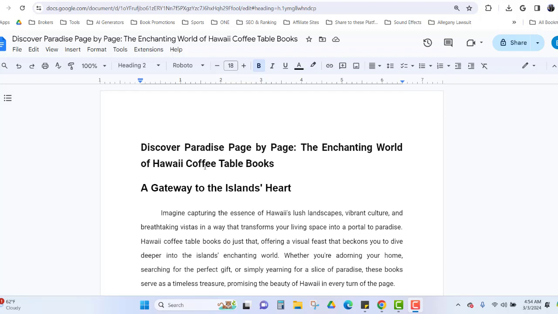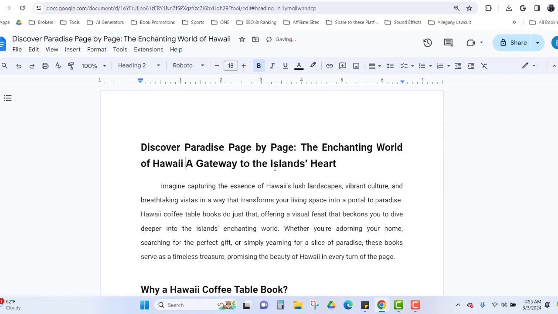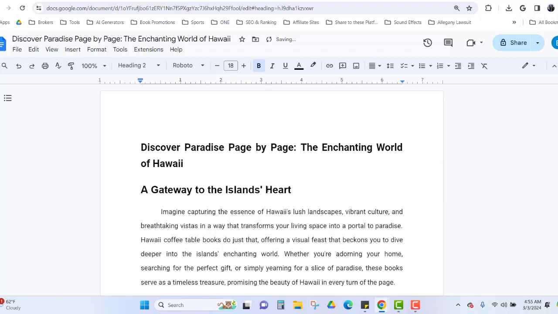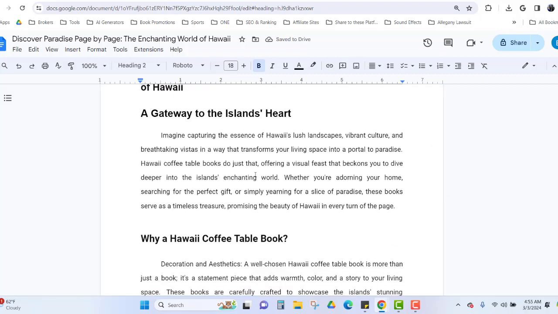we're going to need a picture. But before we get started there, I see something that I want to correct already. In the enchanting world of Hawaii coffee table books, we want to take out "coffee table books." We don't want to sell coffee table books. We want to sell this particular coffee table book. So we're going to take that part out. Alright, no big deal, small edit. Still looks great. And that's a good name for it.